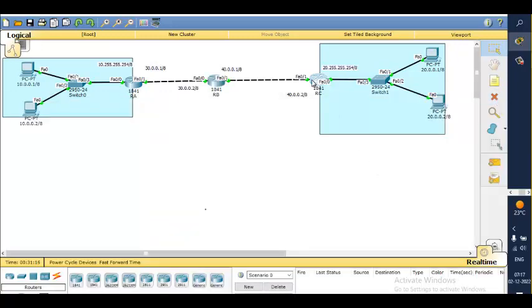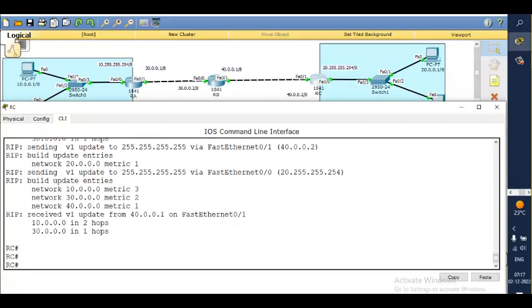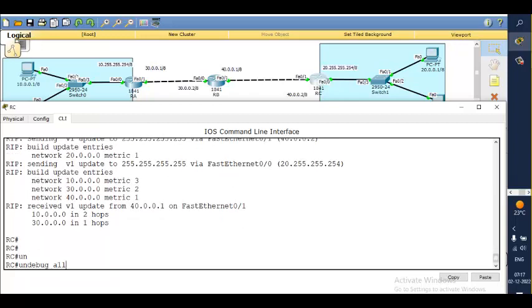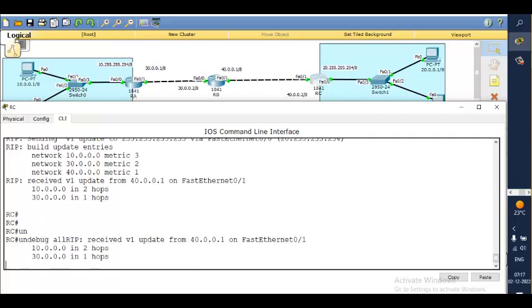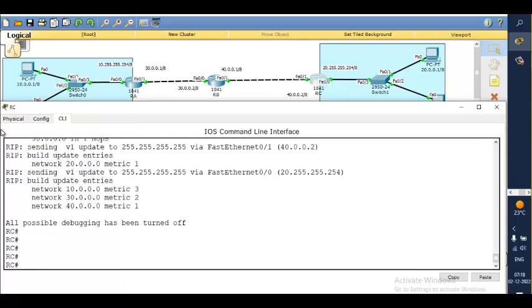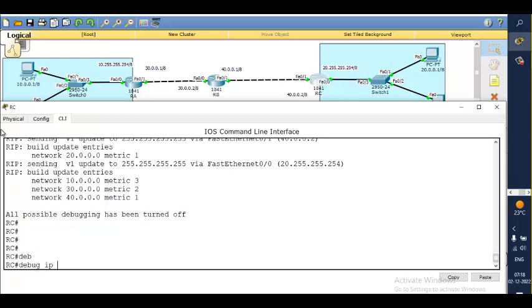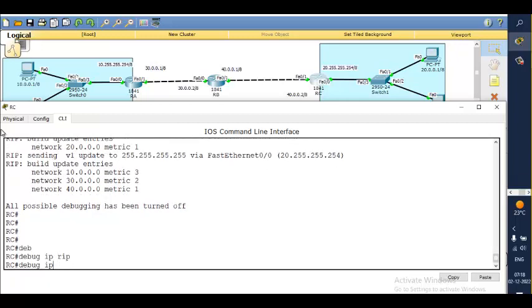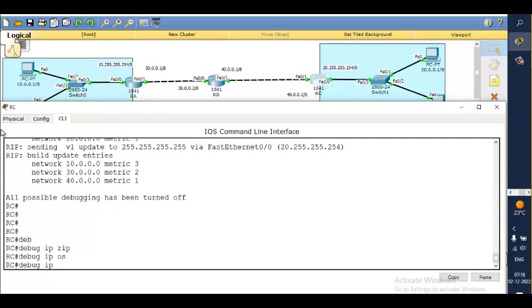And let me go and stop the debug, otherwise it will keep on consuming the buffer. Undebug all means I'm saying stop the debugs. I don't want to see the debugs anymore. Meaning these things won't come hereafter because they take a lot of buffer memory. So if you want to see, this is the command debug IP. If it is for RIP, you need to say RIP. If it is for OSPF, you need to say OSPF. If it is for EIGRP, say EIGRP.